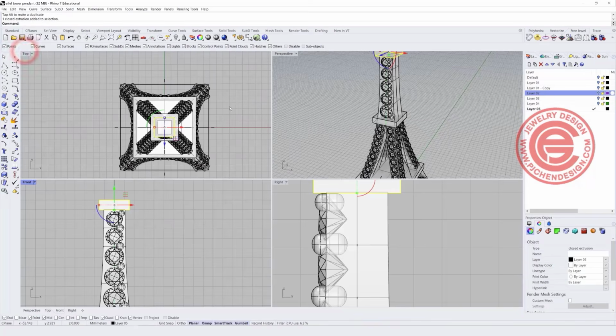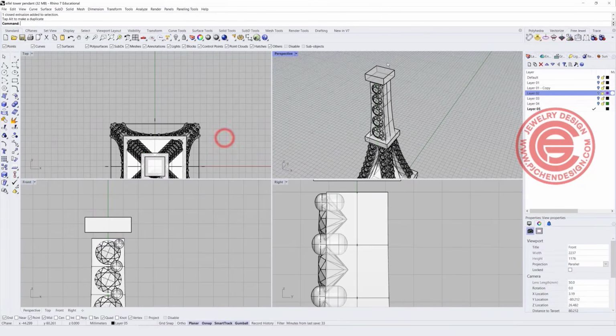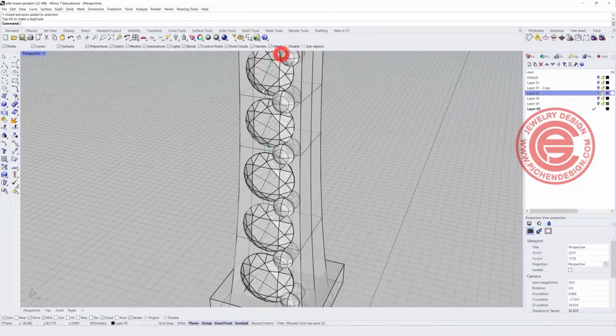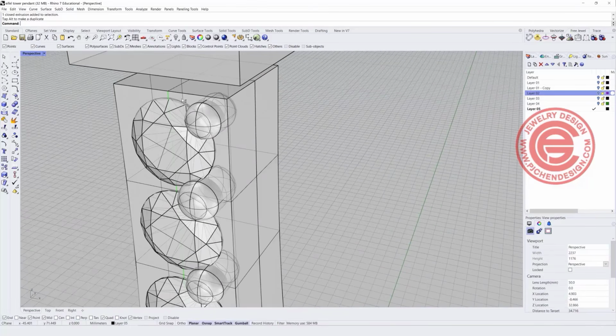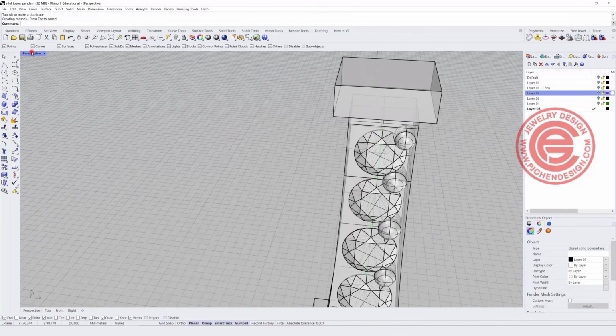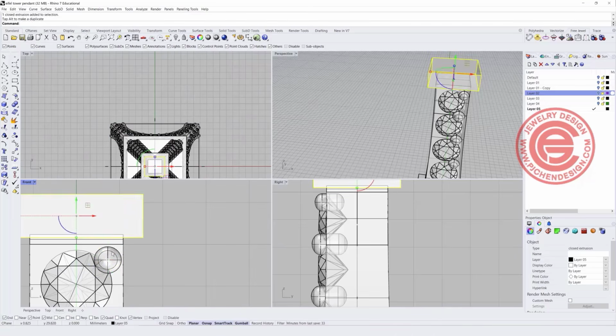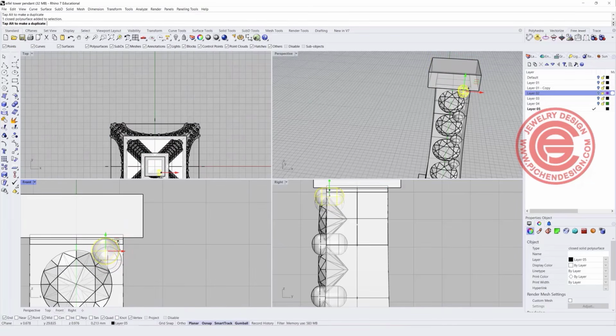All right, so I do feel like I need a little bit of space for my prong, so I'm going to come over here in my perspective view, using the gumball to pick up this surface and extrude it a little bit longer. So then I have that extra space for my prong, and I can come back here and move my prong to the right place.